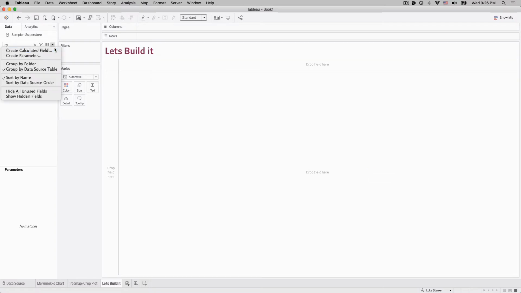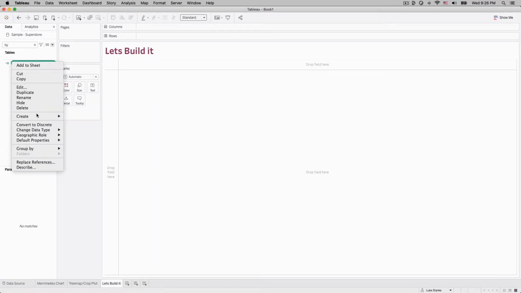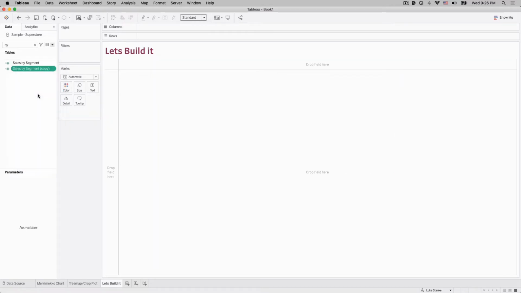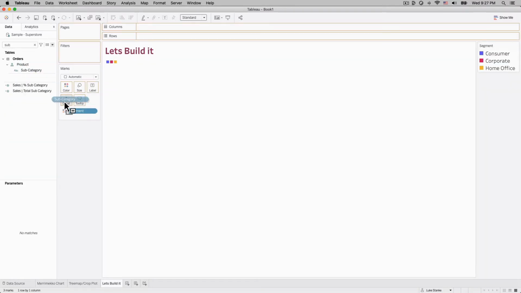I'm going to build a second calculation that's the exact same. In fact, I'll do it the easy way. I'm just going to duplicate it, and I'm going to rename it to sales by total. We're going to use these two calculations to build out our visualization. Now that we have these created, I'm just going to take segment, click and drag it onto color, and subcategory, I'm going to click and drag that onto detail.